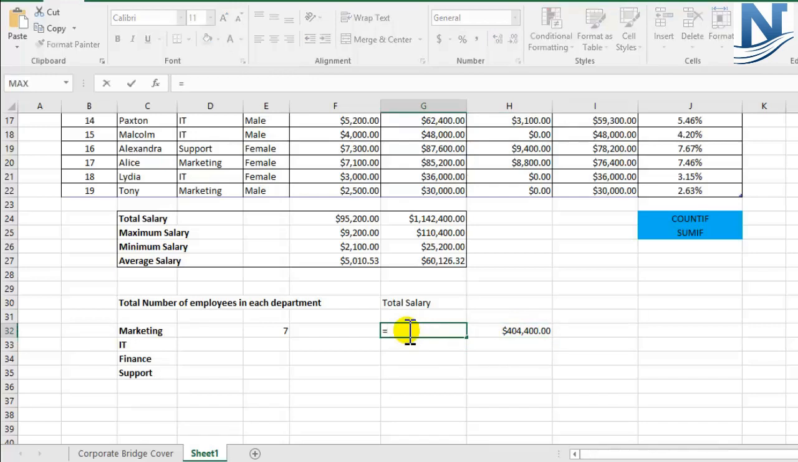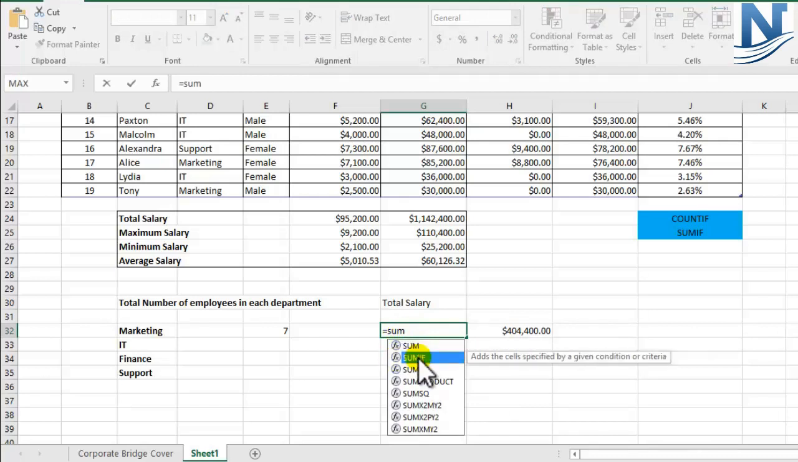So let's try to use the SUMIF function. This is a SUMIF function. I'm double clicking on this.